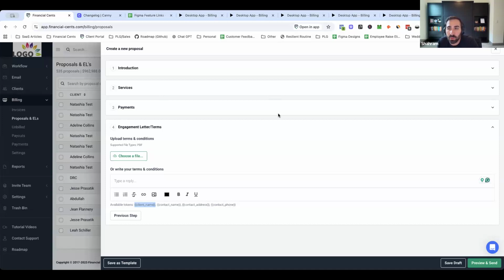Can you create a proposal template without selecting a client? No, you cannot. So when you're creating a proposal and you've selected a client, if you save it as a template, it's not going to keep the client on the template. But right now, to create a template, you have to be in the process of creating an actual proposal. And when you create the proposal, you just say save as template.